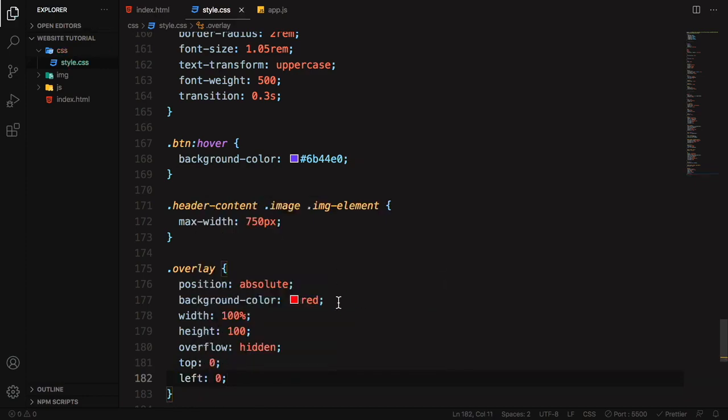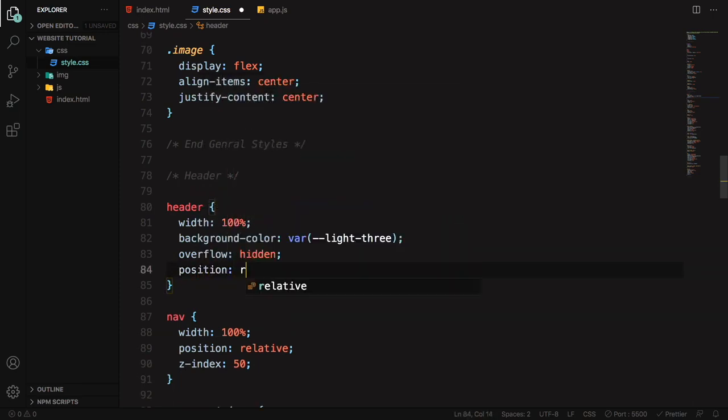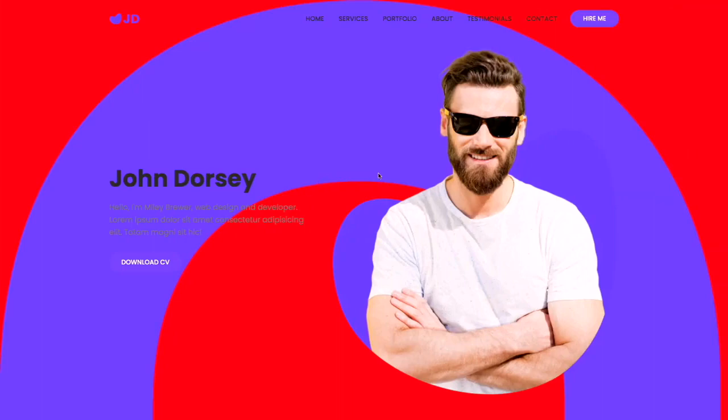Now since we set position to absolute, we have to go to the parent, which is the header tag, and set position to relative to make sure that the overlay is positioned relatively to the header section. Now if I save that, the overlay is covering the entire header section.